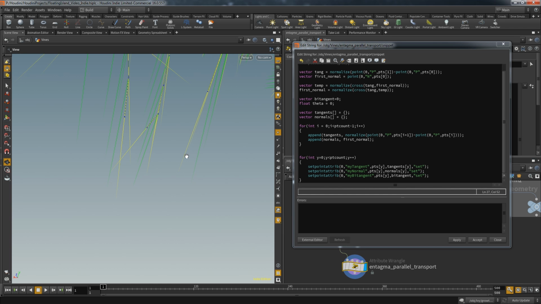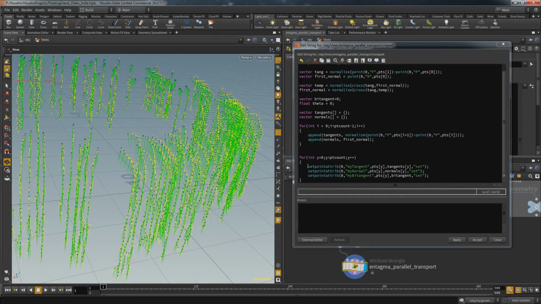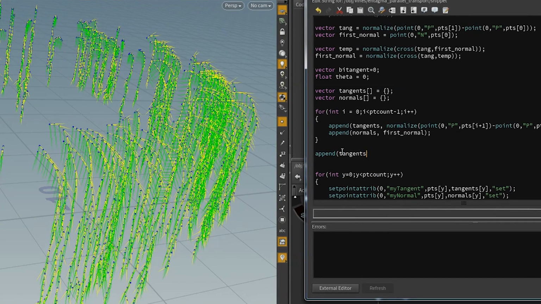So let's get back into the editor and add one new value to the tangents array and the normal array. And as I said, that value comes from that array itself by using the index of the element before the last point. To get that, just use the point count minus 2.